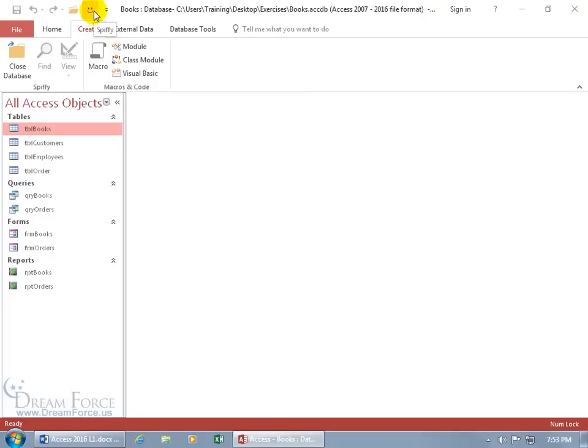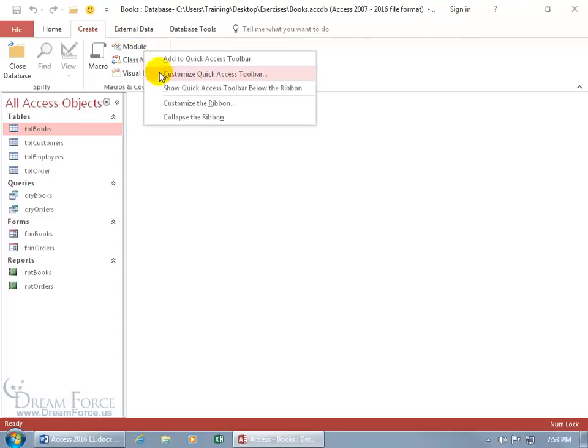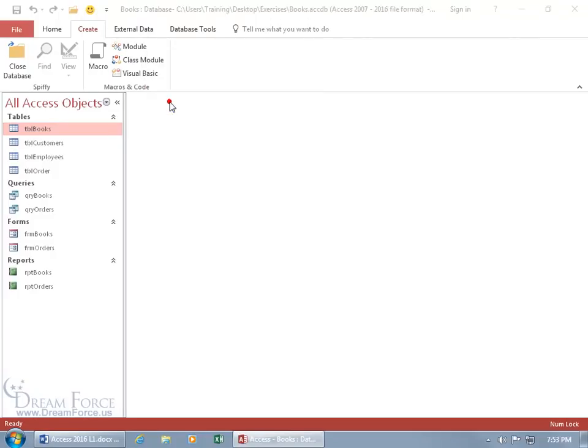We get a happy face. Oh, that's nice. Now, what about creating our own tab? Let's go ahead and do that. Right-click anywhere, customize the ribbon.